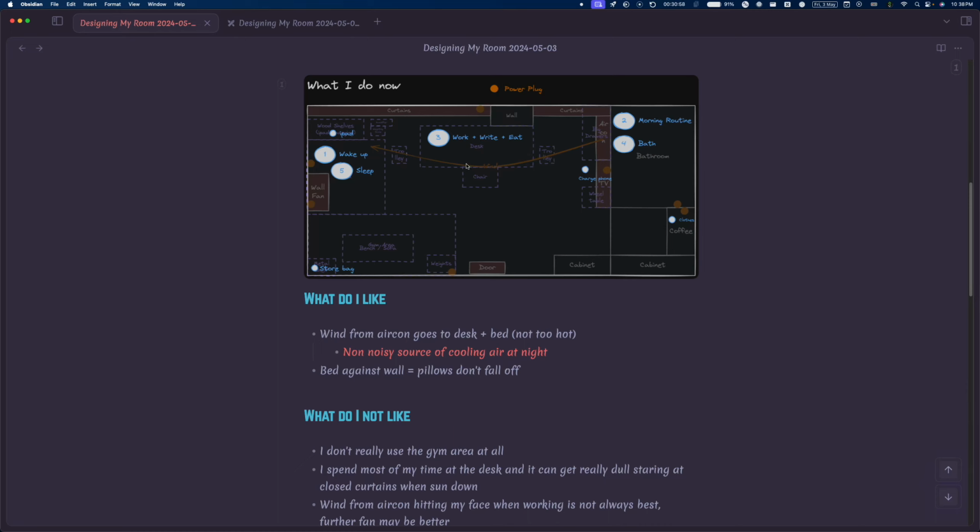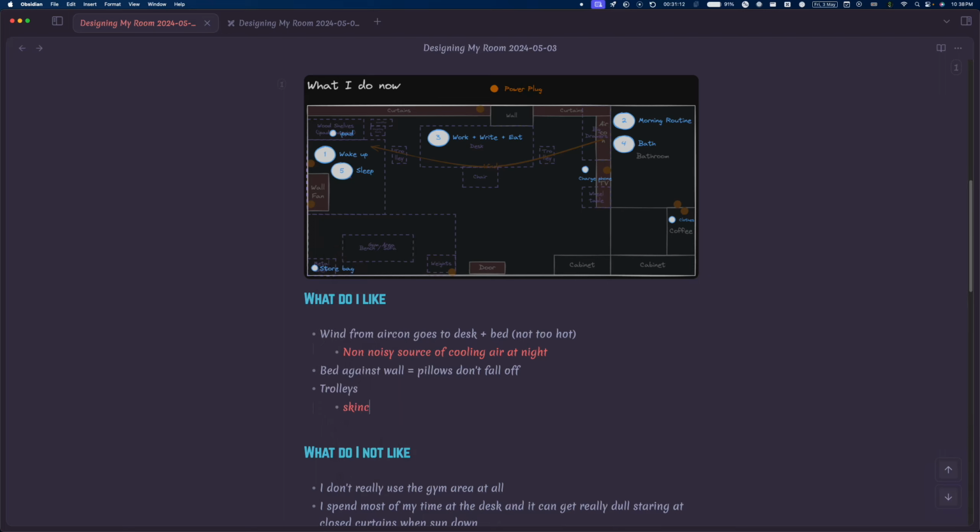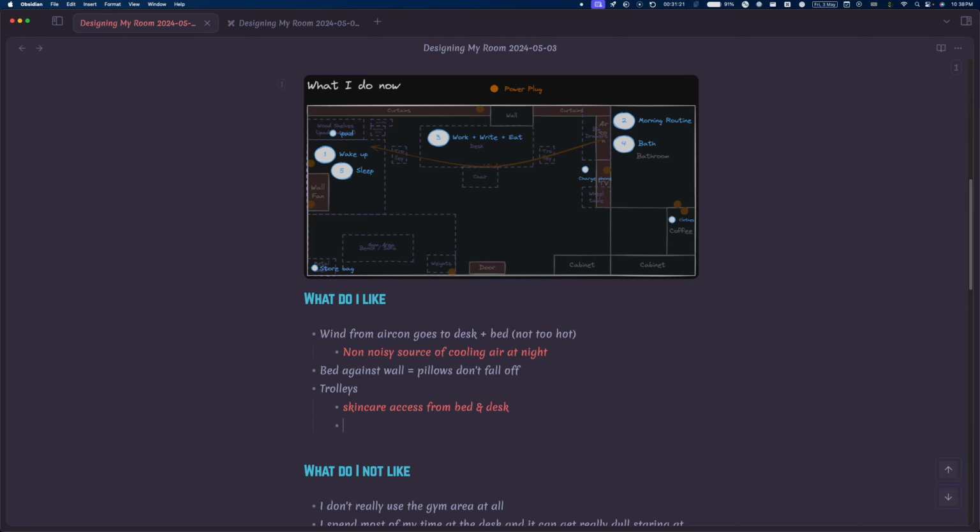This one has skincare that I can use from the bed or from the desk. This one has water which I keep refilling whenever I'm working. So with trolleys, I need skincare access from bed and desk, and a constant water supply at desk. So a lot of the things I've done is to optimize so I do not have to get up from my desk very much, which might be the problem.